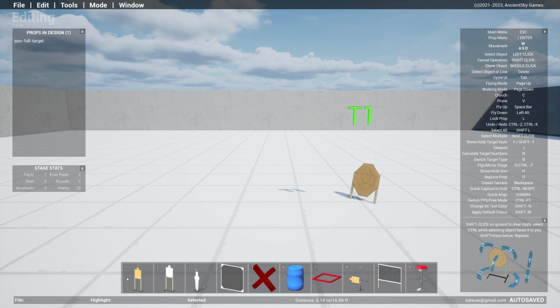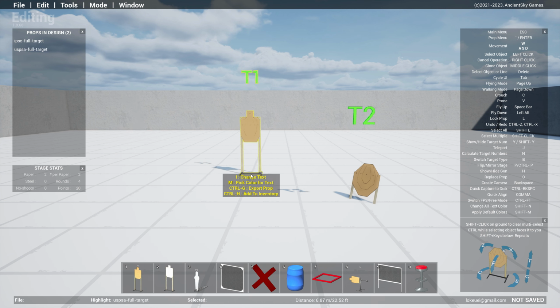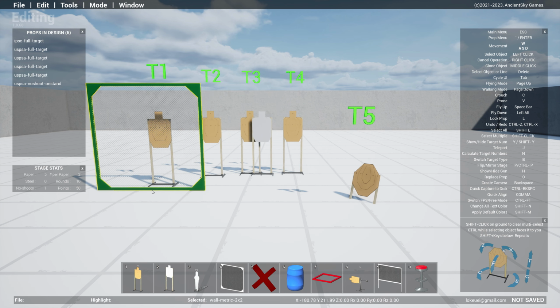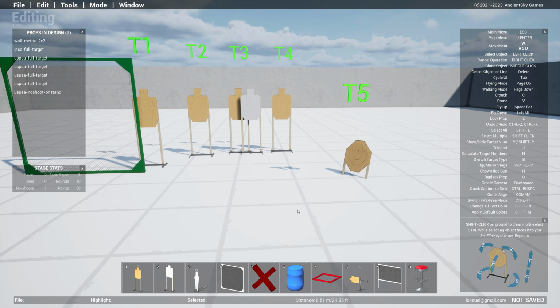Or you can use the shortcut bar, right? So I have this bound to 1. I can click on this and you'll drop a USPSA target. Or I can just hit 1 on the keyboard and you just drop. So I can very quickly just add targets like this. Maybe a no shoot in front of it, maybe a wall just here somewhere. I don't know. However you want to manipulate this.